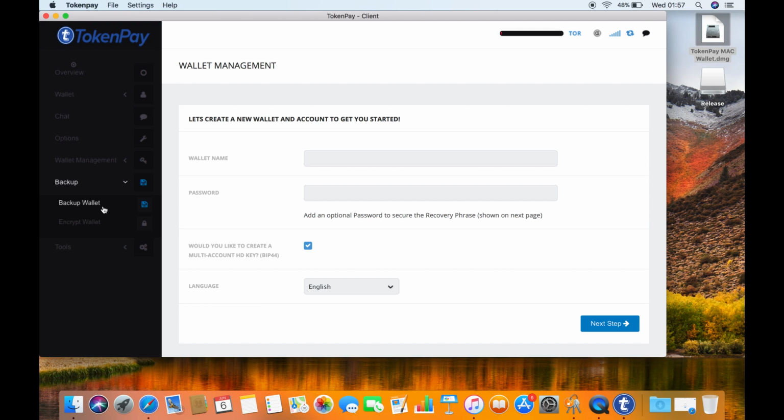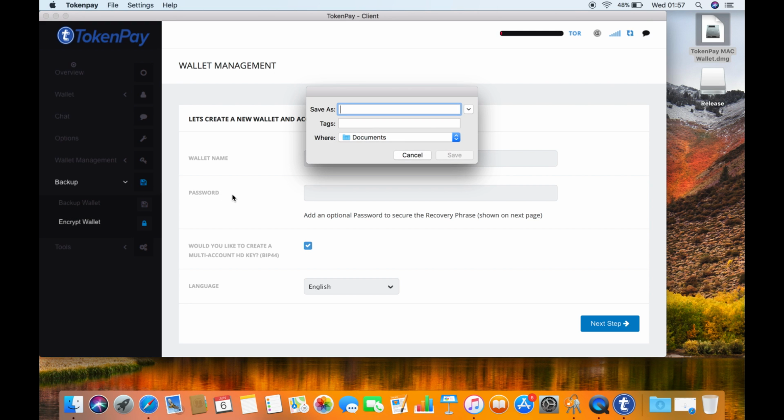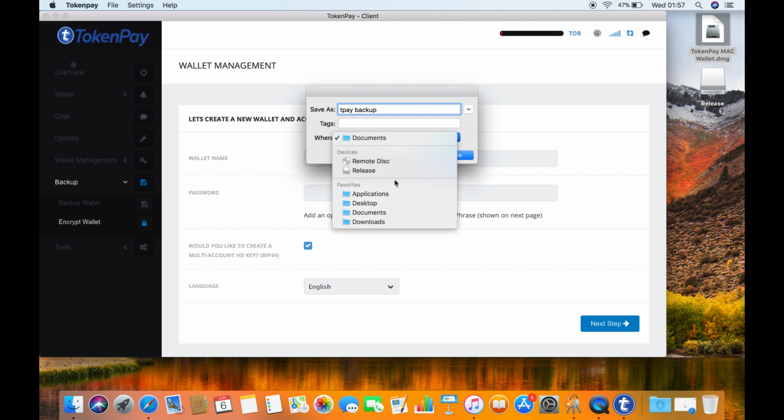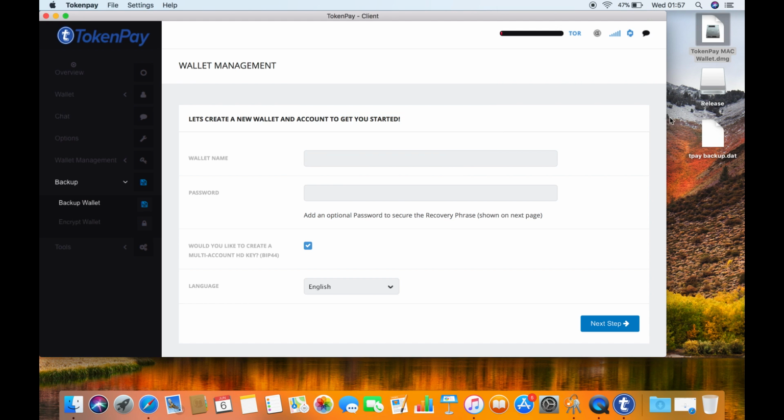you can always go to backup and backup wallet. Pretty much the same like the Windows wallet. You just hit backup wallet, save as, give it a name, and choose the place where you want to save it. I always do desktop, and then I would recommend to save it to a USB, and hit save. And there you already have the TPAY backup.dat file, which is your backup file for your wallet.